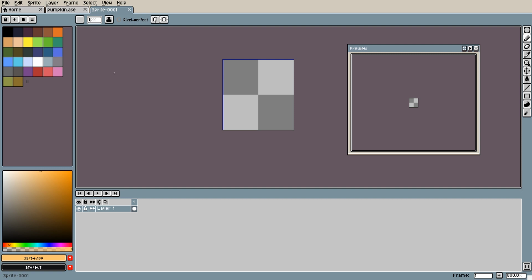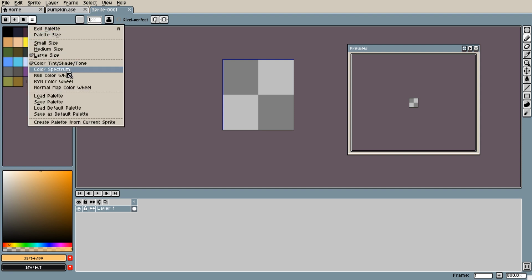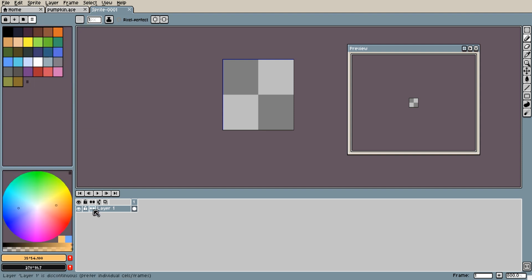Next up is the colour wheel, which right now we do not have. To show the colour wheel instead of a shade and tint, simply click this little menu icon above the palette, scroll down and find RGB colour wheel. And finally, the colour dialog window.